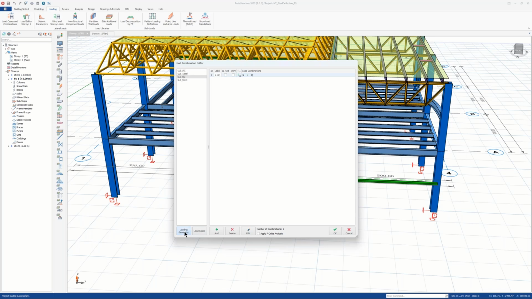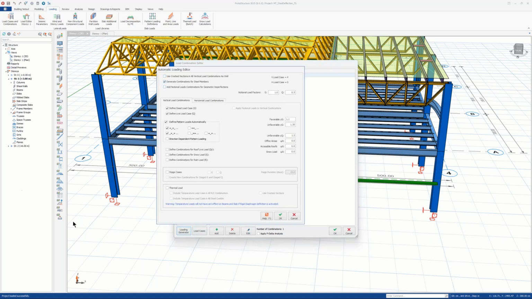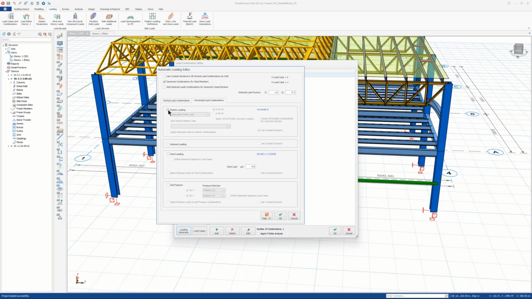And also, we have a better loading generator. In the previous version, as you know, in the loading generator you can set options like: I don't want the pattern loads, I want the stage cases, I want thermal loads, maybe I can use seismic loading, notional loading, etc. So this loading editor is just like a wizard, and you can set the options, and by looking at those options, ProtaStructure will create a combination set automatically for you, but of course looking at the design code.